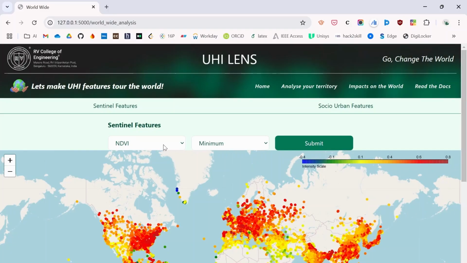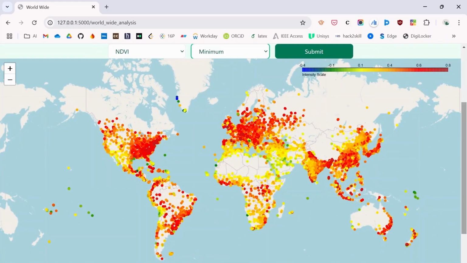Additionally, an overview of how Sentinel and socio-urban features vary across the world is displayed here. So the user can select any index and any value which he wants to analyze across the world and submit to view it. So this is the way we can view how each value varies across the world.